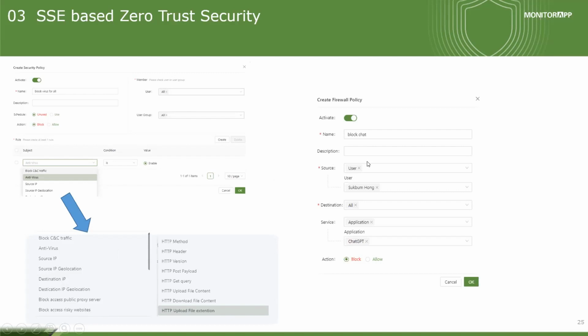And lastly, this is one example of creating an access control policy to access ChatGPT for a specific user. You can apply this kind of policy for a specific user, a specific group, or all users. So this is just a very small part of the examples.